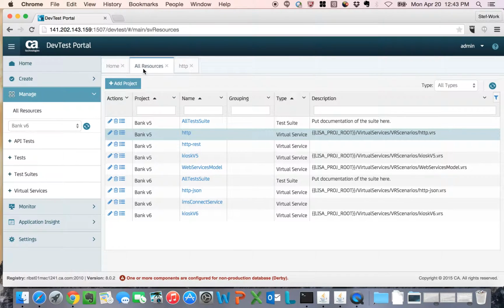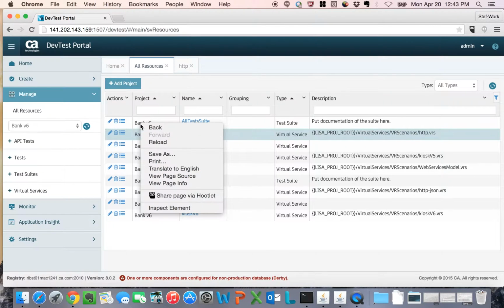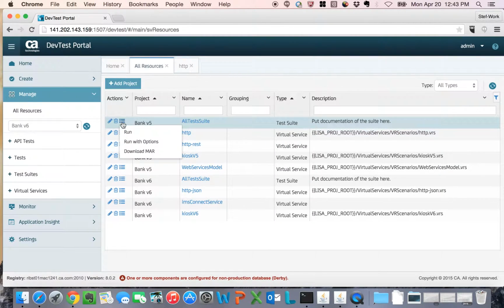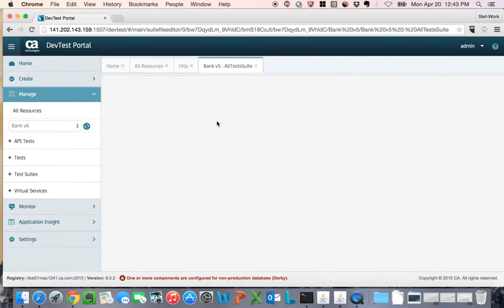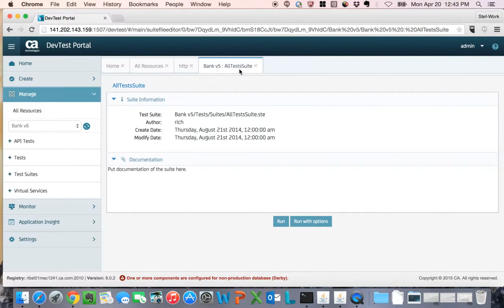Now, if I go back to my All Resources tab, I'm going to actually right-click on this Bank V5 test suite. You can see that you have different options here because it's a test suite. So you're going to be able to run with different options or download the MAR from here. And then if you go and open it, again, it opens the test suite and it'll allow you to take action at that point. It shows you some of the documentation as well.